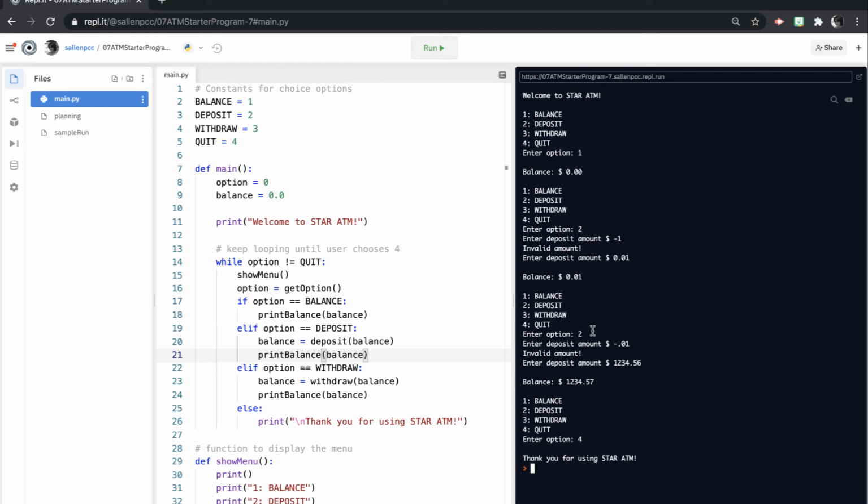And now we're ready to start the last function in our ATM program. So this function is also a value returning function and accepts an argument. So the withdraw function will be very similar to the deposit function. So quick review, show menu is a void function, does not return information, does not accept information.